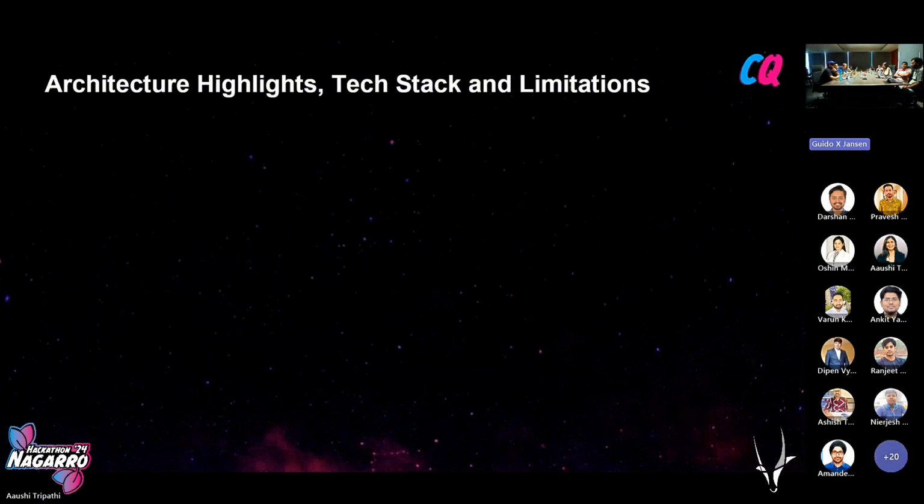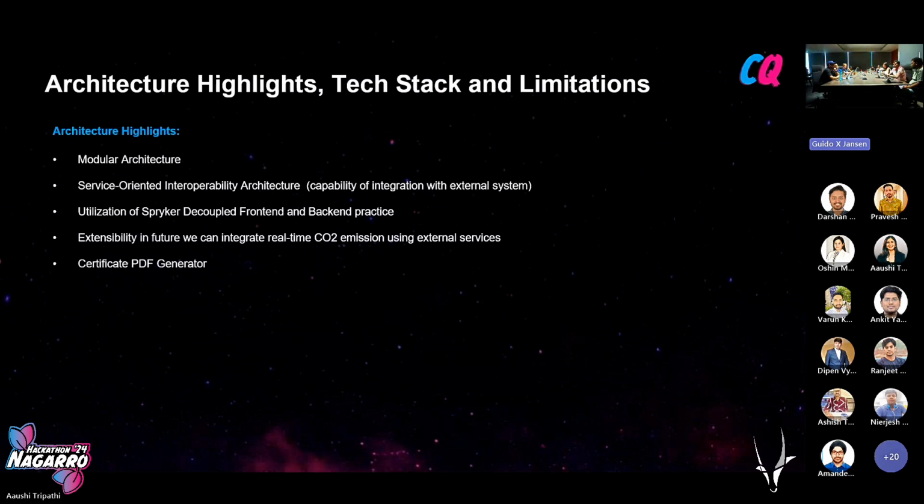Now, further talking about the architectural highlights, the tech stacks we have used, and the limitations that we faced during the whole process of the hackathon, I would like to hand it over to Rajneesh.